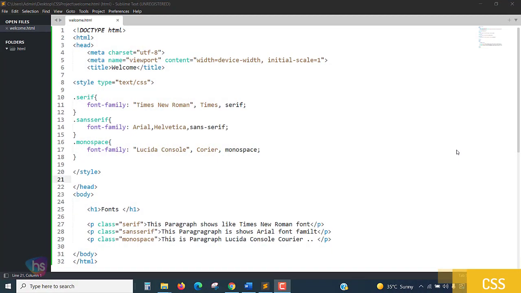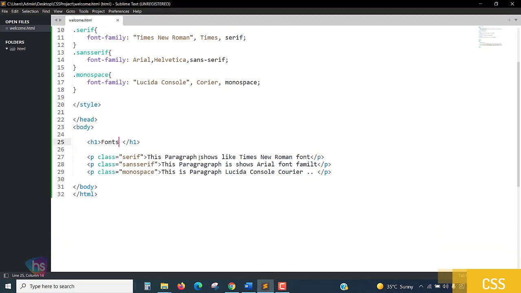Hello everyone, welcome here. In this lecture, you are going to learn simple font styles. This is a very simple lecture I have prepared here.